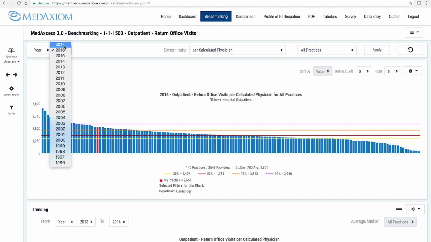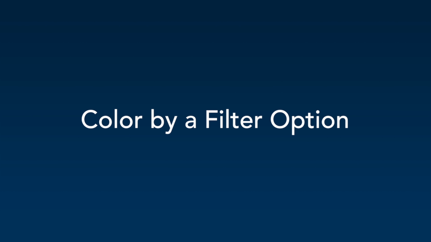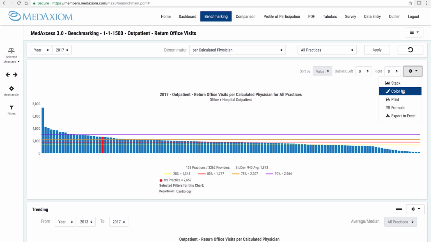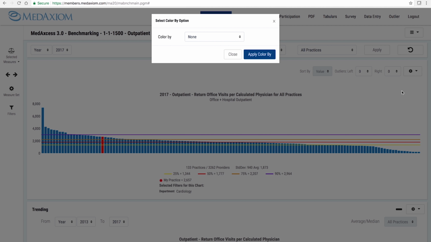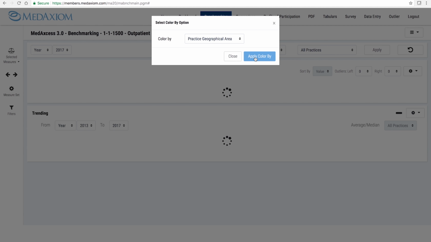Click on the Year drop menu. Select and click your preferred year from the drop menu. Click the Apply button. Click the Cog drop menu. Click the Color By option from the drop menu. Select your Color By filter, then click Apply Color By.